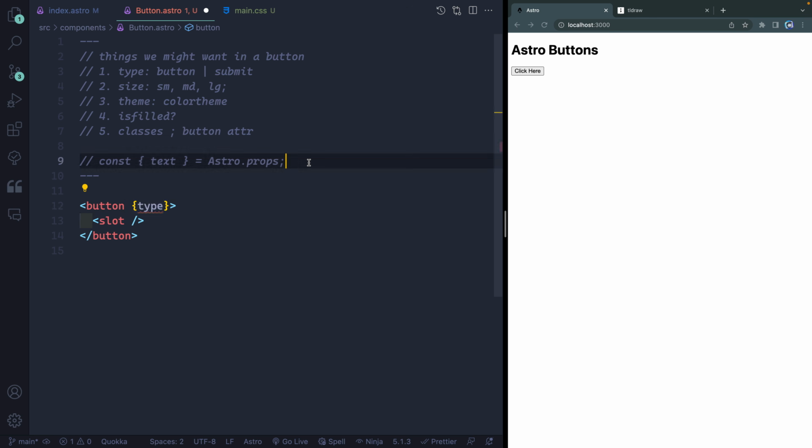Where am I getting that from? Well, I'm getting it from Astro.props. So in this case, I might say type, and I can actually set a default for this. So let's say, hey, unless I pass it in as submit, I just want this to be button.